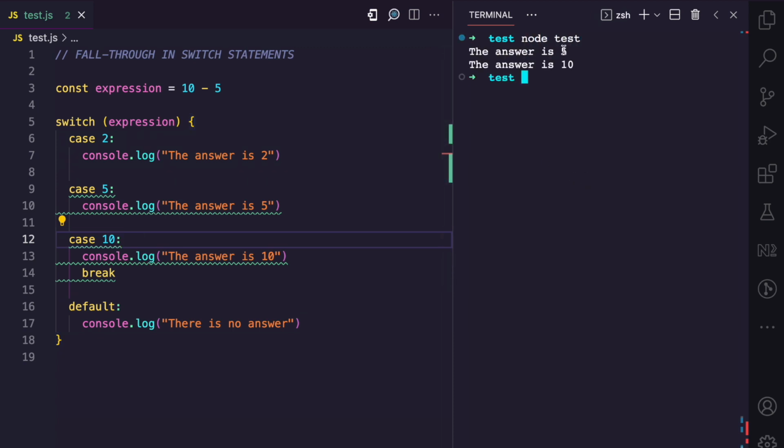You see we have the answer is 5, which means case 5, which is the matched case, is executed, and because we don't have the break keyword, it also goes to case 10, and then we have console log, the answer is 10, and as you can see here, we have the answer is 10. Now because we have a break keyword, this will inform the switch statement to stop, and that is why we do not get to the default case.